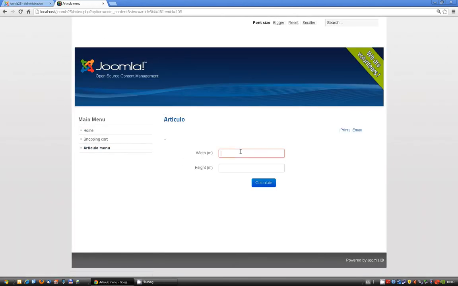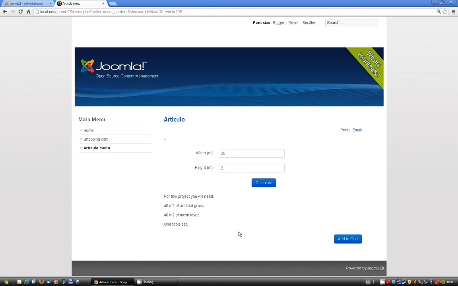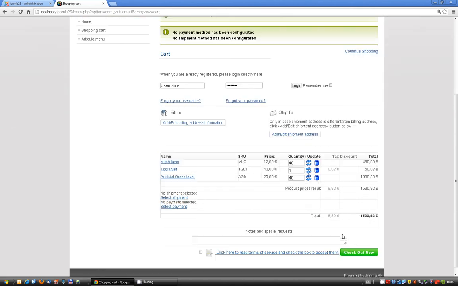We introduce the size of our garden and press calculate. The output is shown here, and now the add to cart button will recover the calculated quantities and add these 3 products to the cart. Let's press the button and we can see the product lines with our calculated quantities here.